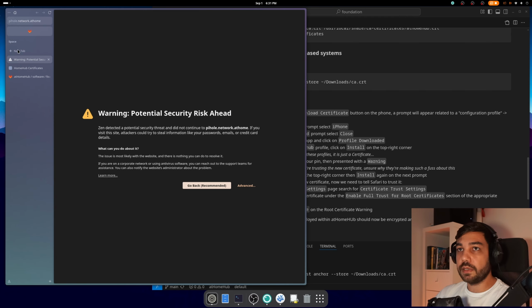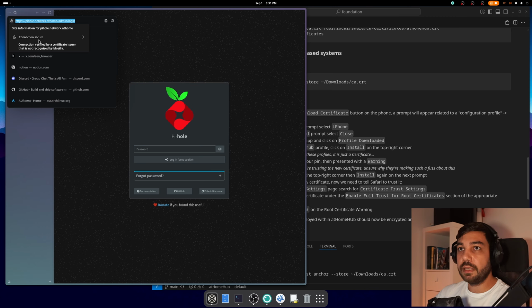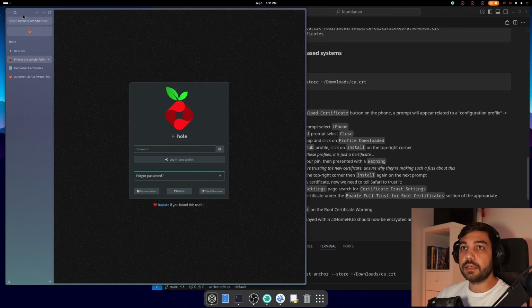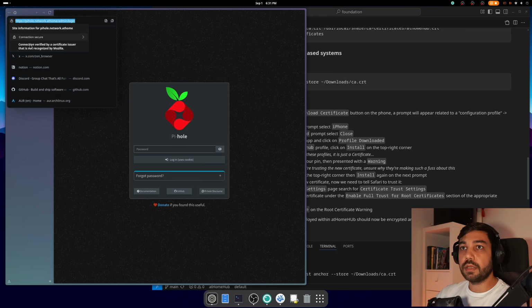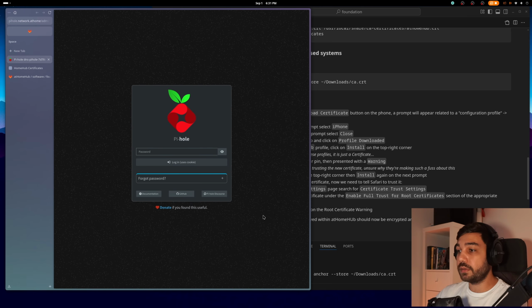Now with this trusted, Zen should just pick it up by default. So we can see that we're now able to access Pi-hole with a secure connection. It will give you this: connection verified by a certificate issuer that is not recognized by Mozilla, because it's our own certificate. This is custom, generated for the cluster, by the way. So when you install this, your certificate is going to be different than my certificate. Whenever you install the stacks, this just gets generated.